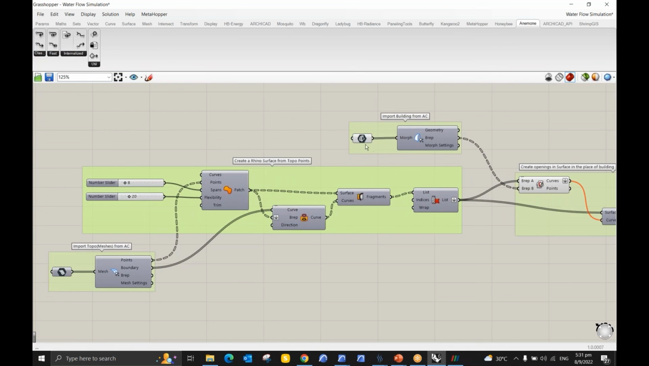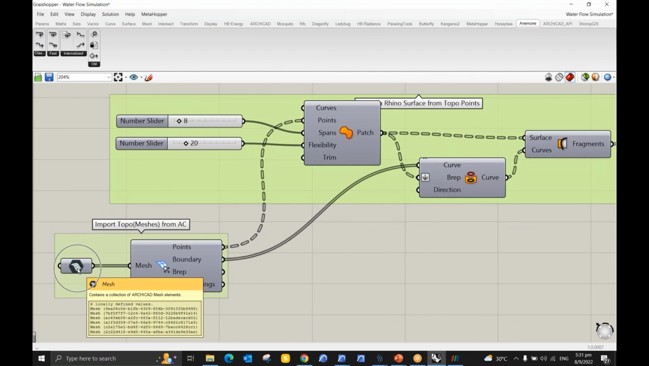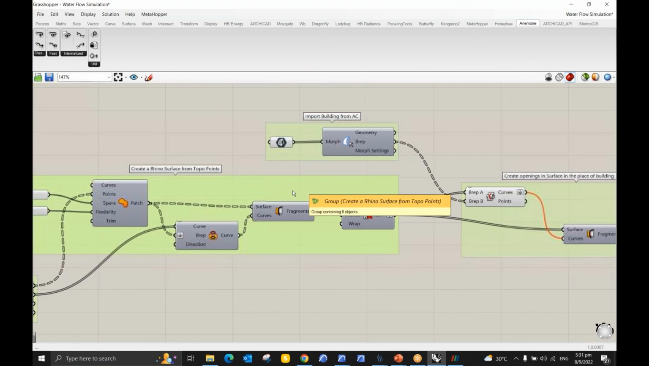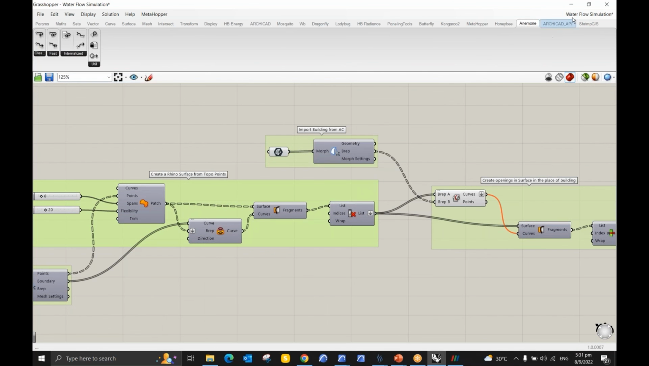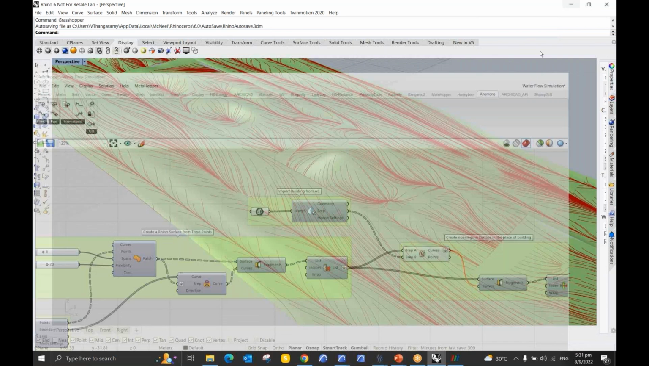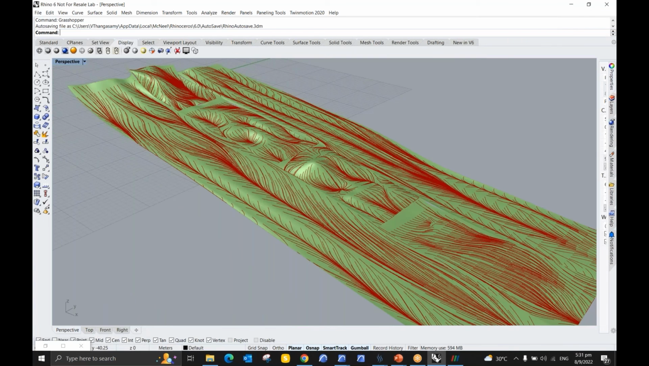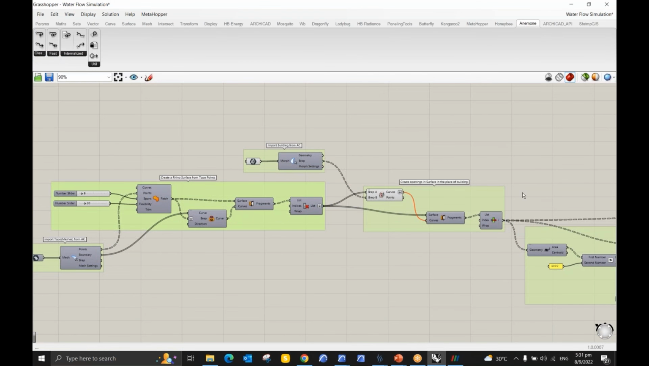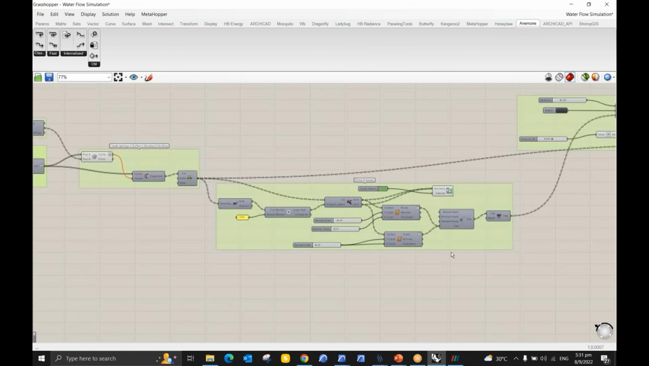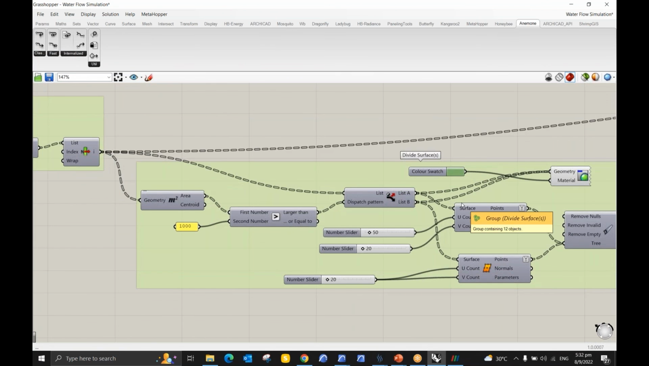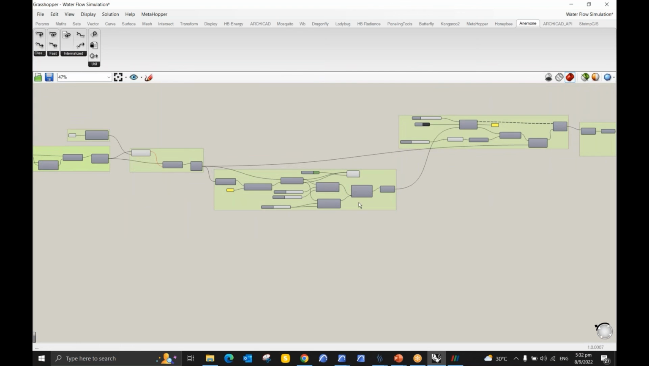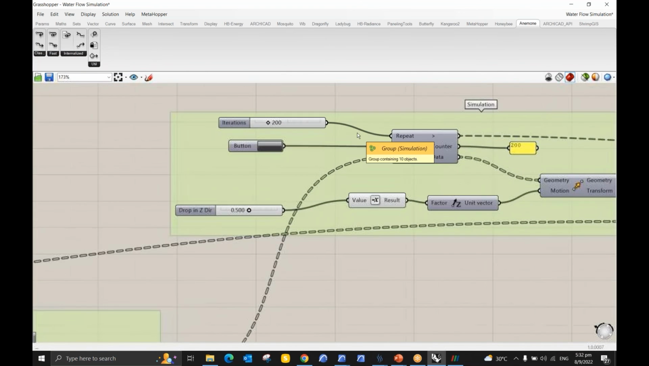I'm choosing the geometry, which is the building geometry, and then the mesh data from Archicad, and then I'm just creating the topo surface inside Rhino Grasshopper, which is the green color surface that you're seeing here. Let me show you the Anemone plugin here. Here is all dividing the number of surfaces, and then I'm creating the droplets. This is just creating the droplets on the building, and here is where the simulation happens.